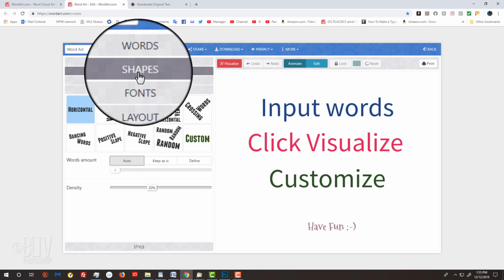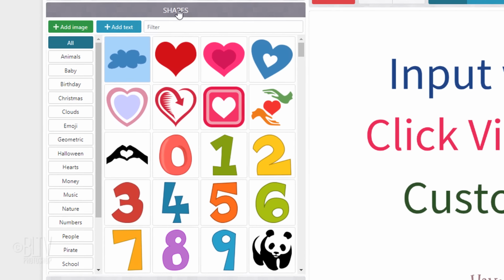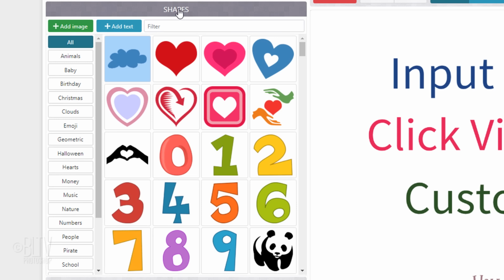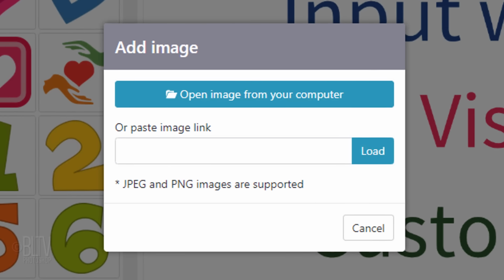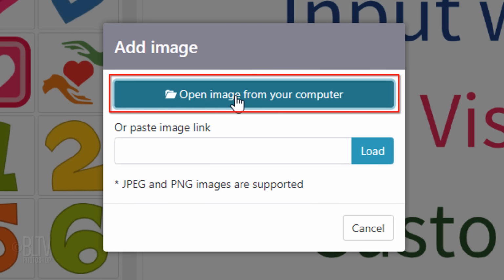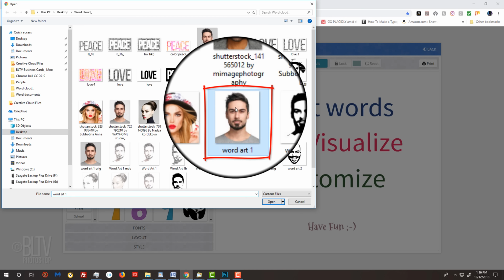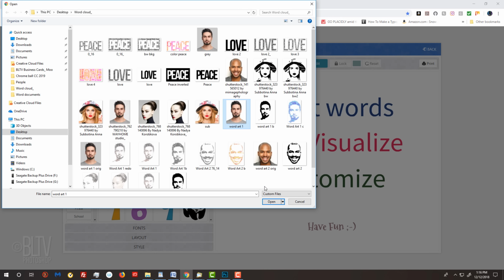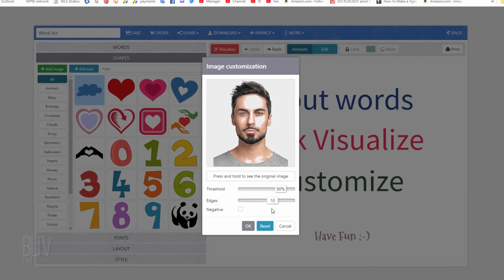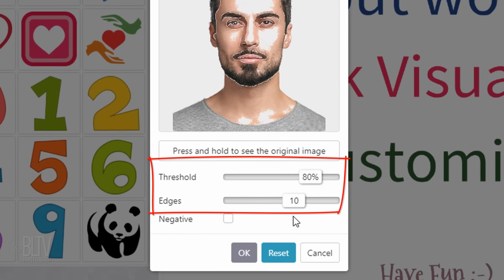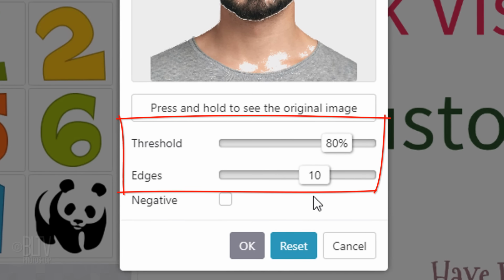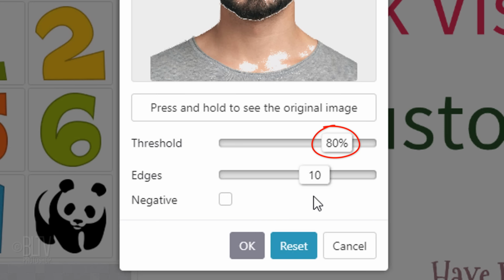Open Shapes. There's a huge list of shapes that you can fill with word clouds. However, for this project, click the Add Image button and click the Open Image from your computer button. Locate the face you worked on, click it, and click Open. In the Image Customization window, we can adjust the size and density of the text, as well as the density of the portrait itself. For now, temporarily slide the threshold and edges to approximately 80% and 10% respectively, and click OK.